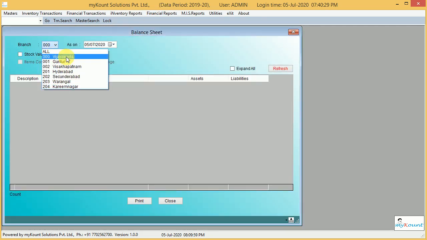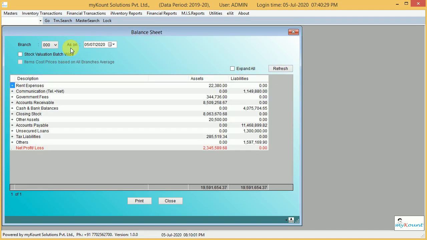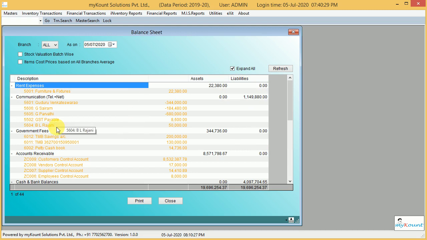Next, balance sheet. Here in the balance sheet, select a specific branch or all branches together. These two, as I said earlier, are stock valuation batch wise or weighted average wise. Here, stock valuation is based on all branches average cost price or each branch's individual cost price. So here, by clicking this, expanded data will be displayed.